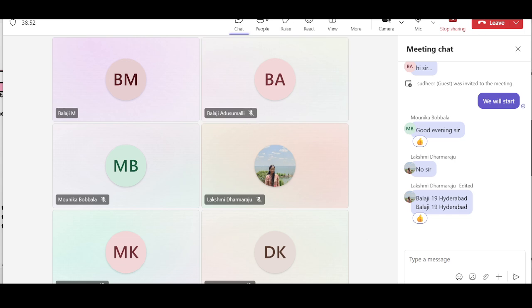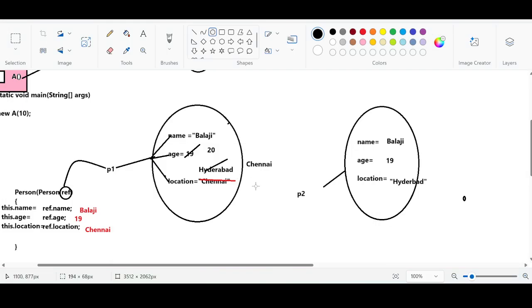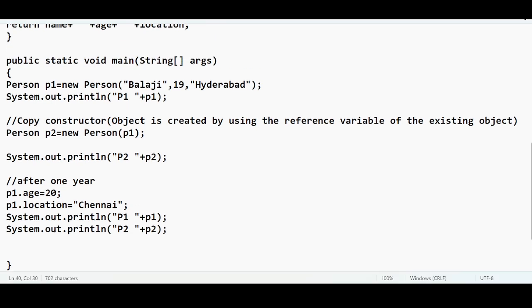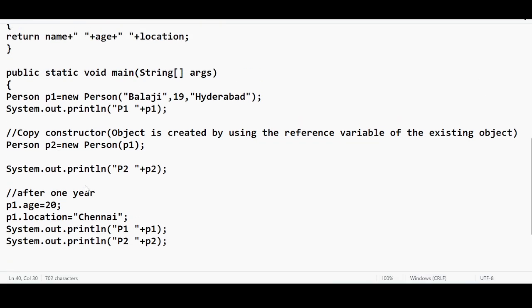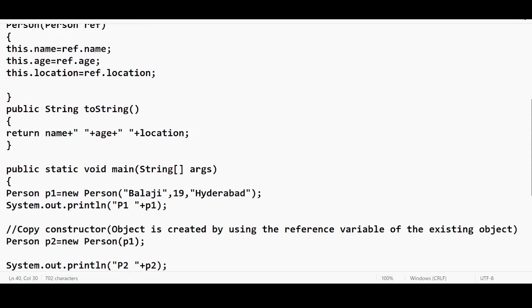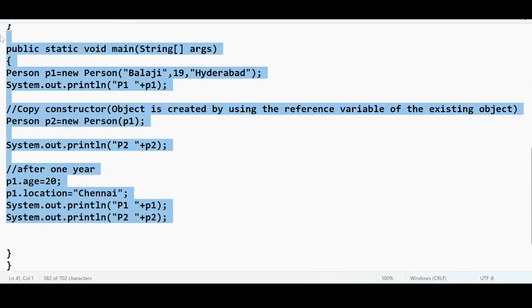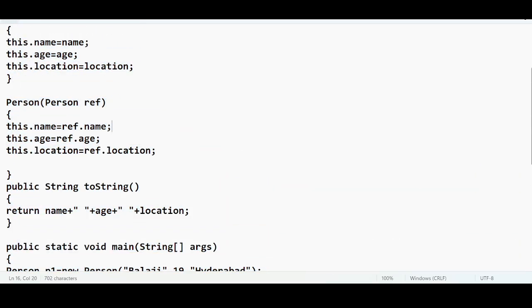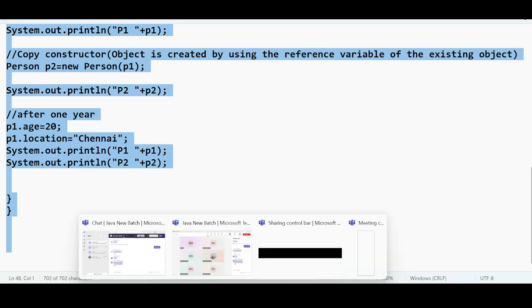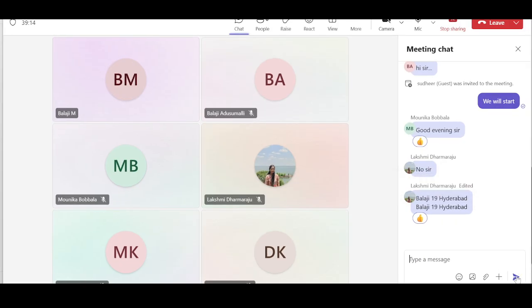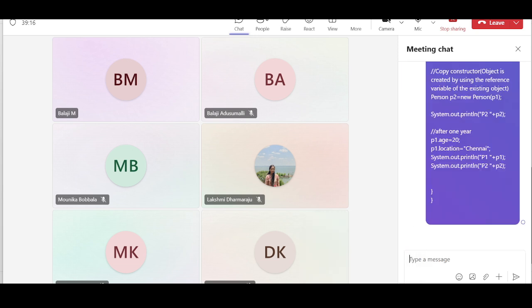Now see another advantage of the copy constructor: you have an option to initialize the values for the final keyword. When I say final keyword, guys, you need to take utmost care to use it. For example, let me copy this and paste it somewhere. Let me give this to you. Take this code, use an online compiler and try to do these things.